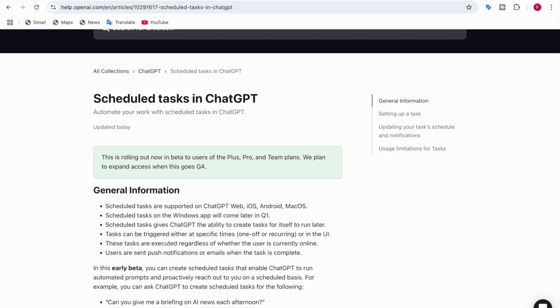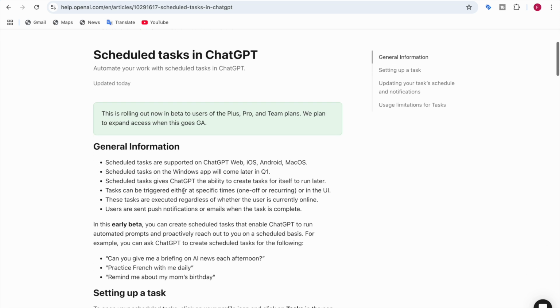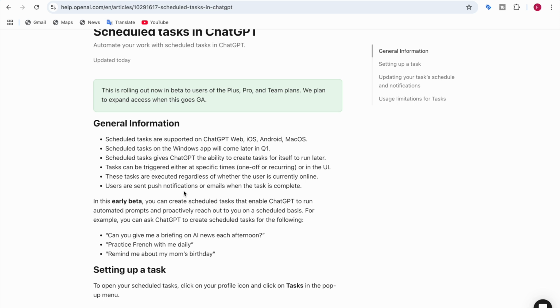Here on the official website of OpenAI, there's the scheduled tasks in ChatGPT page, and there's the release information also. As I already told you, it is for the Plus, Pro, and Team plans. And they also said that these are supported on the web, iOS, Android, and macOS, meaning mobile phones, the desktop, and even the web. And they say that the Windows app will come later in Q1.